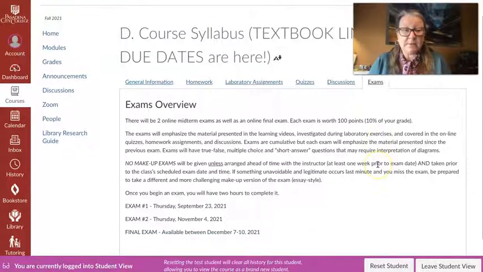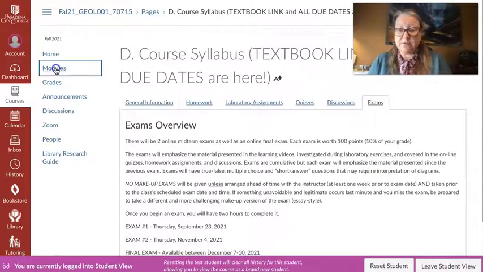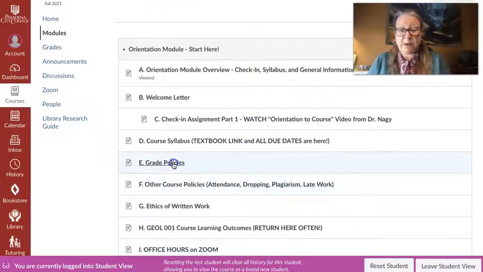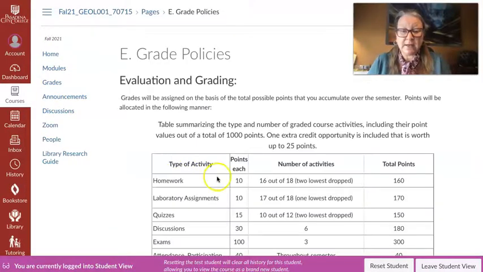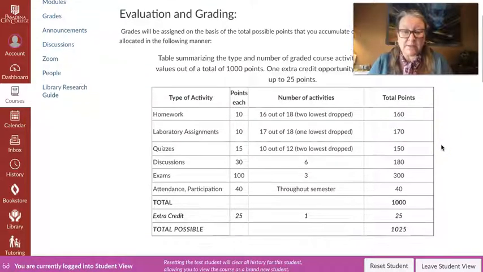We have 3 exams in this class. They're each worth 100 points. 2 of them are essentially midterms, and the 3rd one is the final exam. So lots of information in D, course syllabus, textbook link, and due dates. Grade policies are shown in the next line, and this is telling you how much each homework or laboratory assignment is worth and what the total point value is over here. I do it out of 1,000 points, makes it kind of easy to figure out percentages.